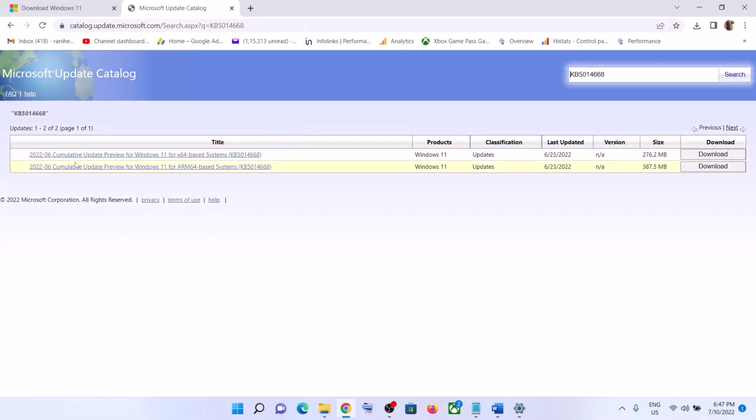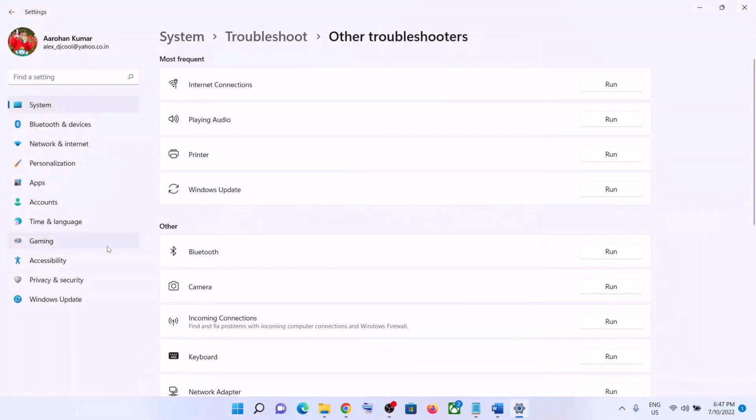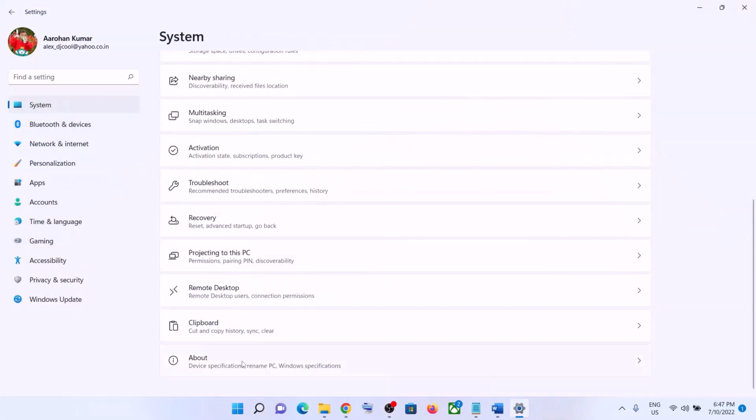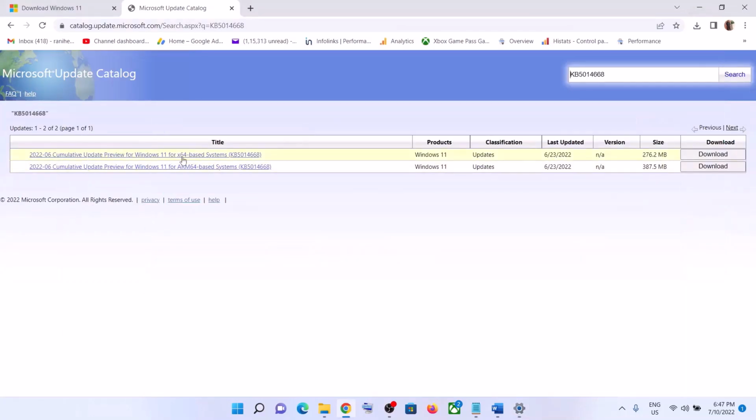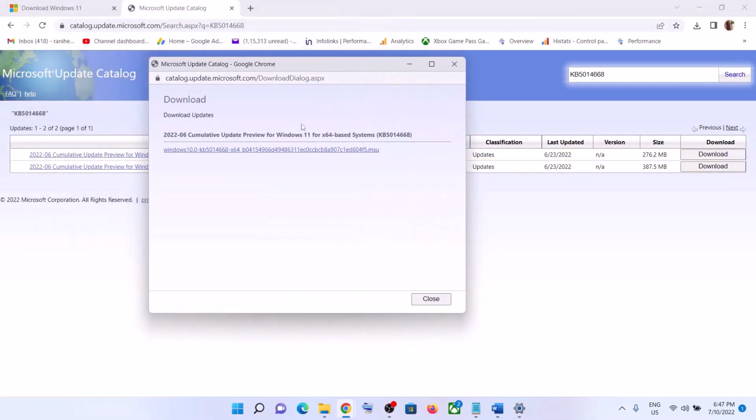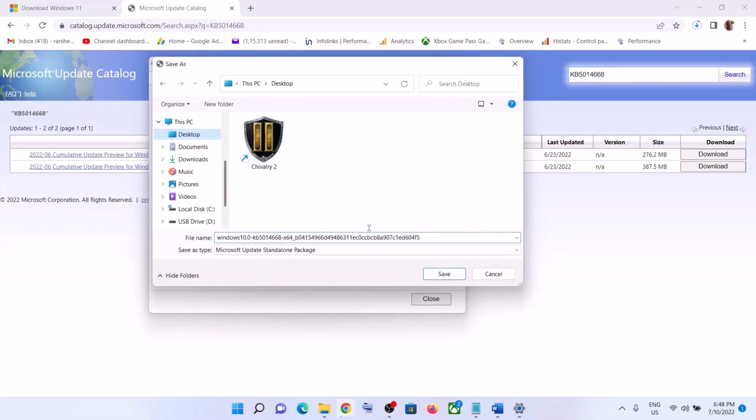Now over here you will see update for Windows 11. My system is x64 based system. You can check this in settings. If you go to system and if you click on about, over here you can see x64 bit. So I have x64 bit system. So click on download in front of it, click on over here. This will open this screen and then click on this hyperlink and this will start downloading that particular update. Now when you click on it, if nothing happens, in that case make a right click over here and then click on save link as, and then you can set the location as desktop and then click on save.